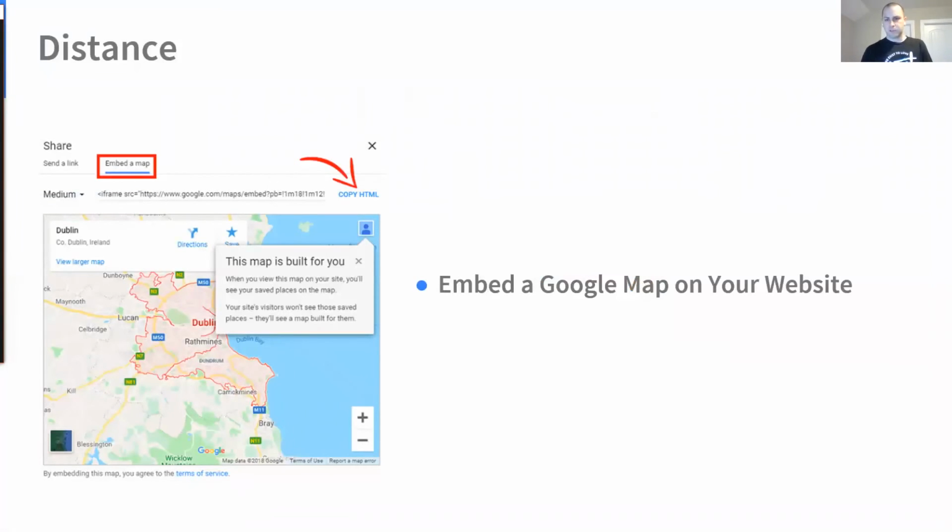Another way to rank on Google Maps is to embed a Google map on your website. So most businesses place a map on the website for the contact page of their site, but embedding a Google map is just another way to tell Google that your business is located where your listing says it is. So use the same address that you have on your Google My Business listing.